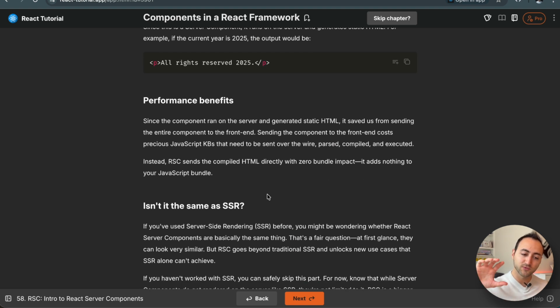And again, we come back to the performance benefit. Since the component ran on the server and generated static HTML, it saved us from sending the entire component to the front end. Sending the component to the front end costs precious JavaScript kilobytes that need to be sent over the wire, then they need to be parsed and compiled and executed. Instead, RSC sends the compiled HTML directly with zero bundle impact. It adds nothing to your JavaScript bundle.